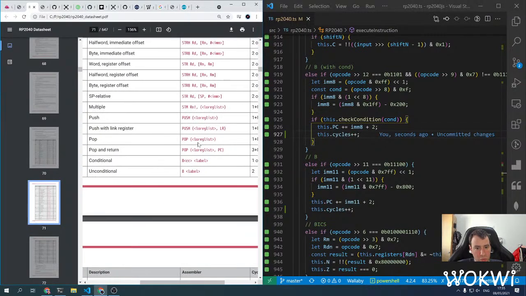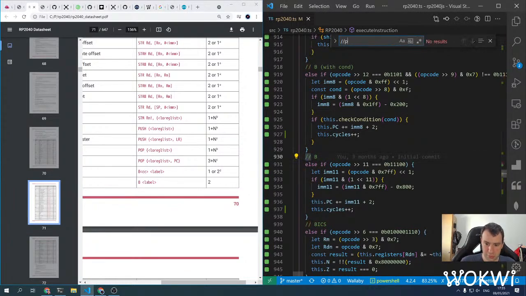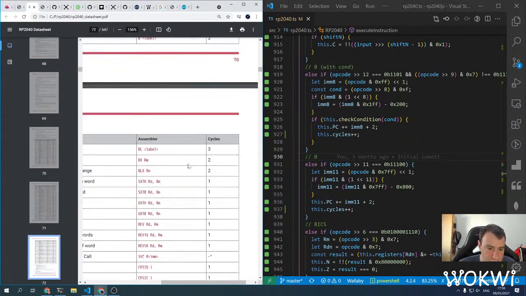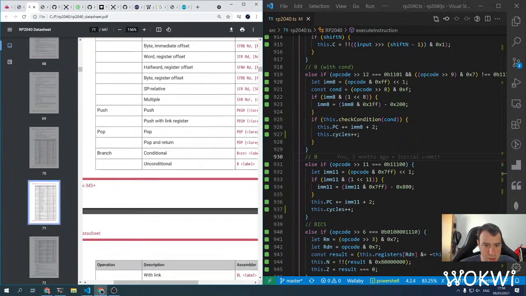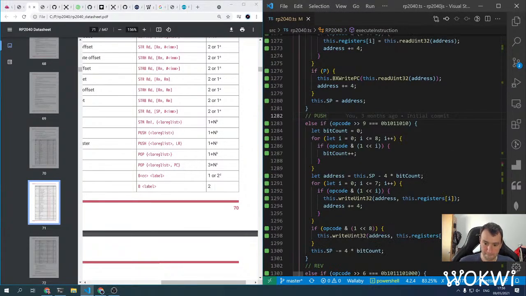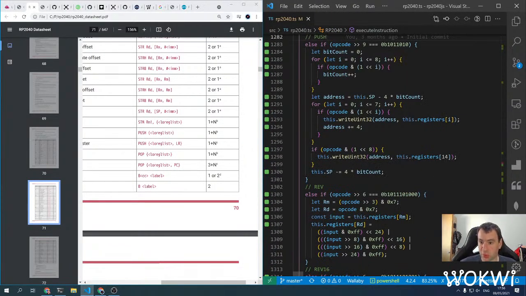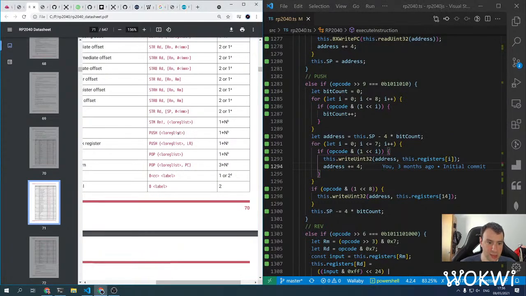And now we only have those special ones. So yeah, we have push and pop, and oh, there is pop with PC, which takes longer. So yeah, let's go to pop. There is N. What is N? N is the number of elements on the list. Okay, so how many registers we push or pop. So this is for push. I think we have this loop for all the elements on the list, so each element is 1 extra cycle.